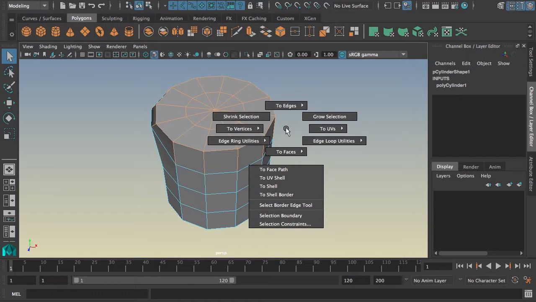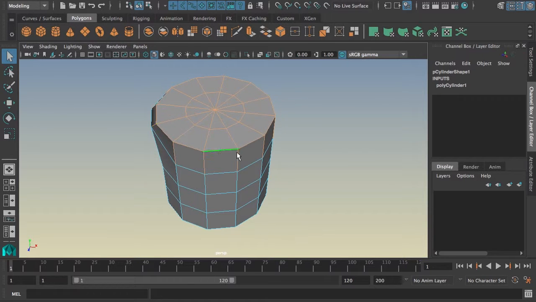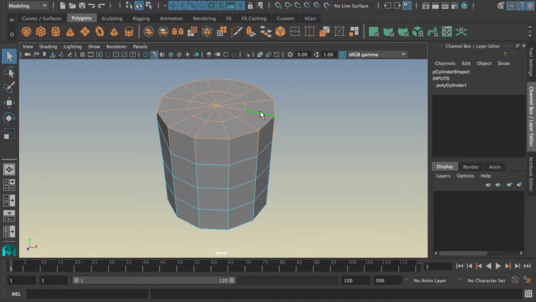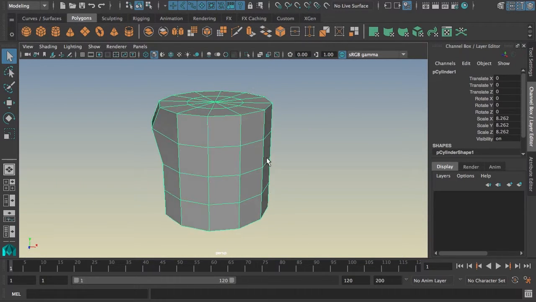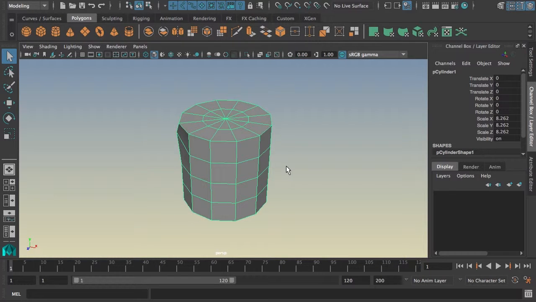So in this instance, I've got all the edges in this cap, including the ones down here. And then if we go to the contained faces, then you can see that we've just selected the faces on the cap. All right, so that's a little bit more about selecting components and converting between them.